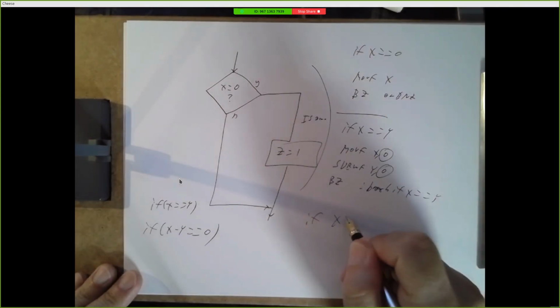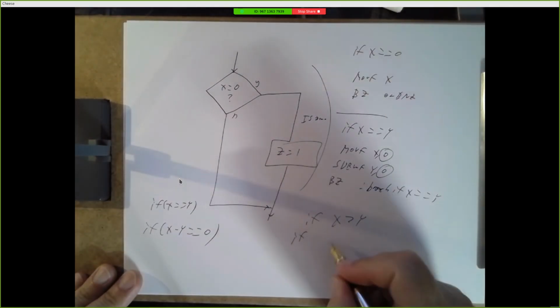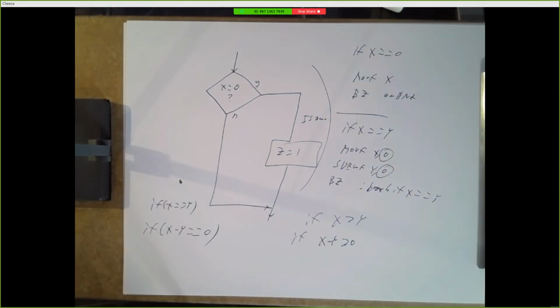If you want to know if x is bigger than y, that's the same thing as if x minus y is bigger than 0. So take x, subtract y, and then say branch if positive, BP.